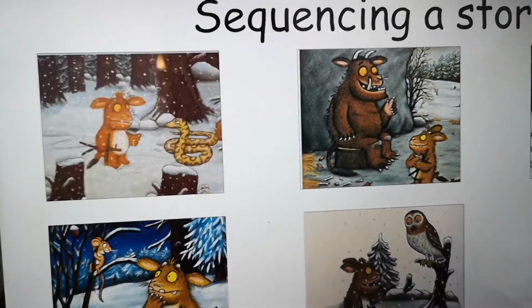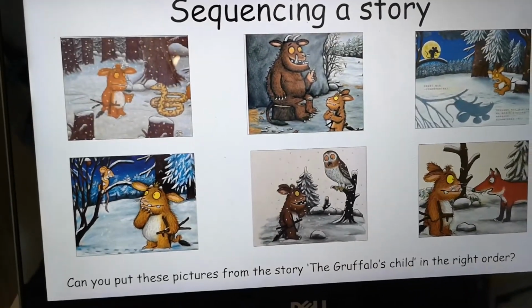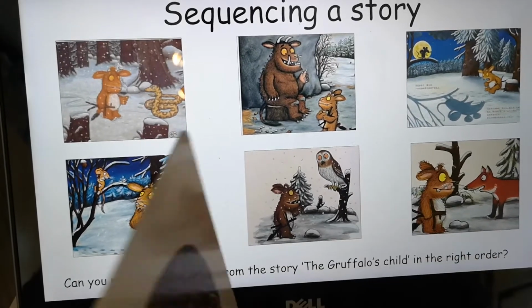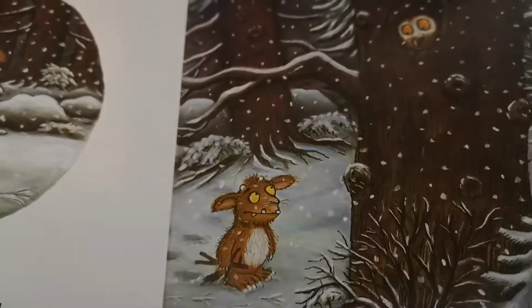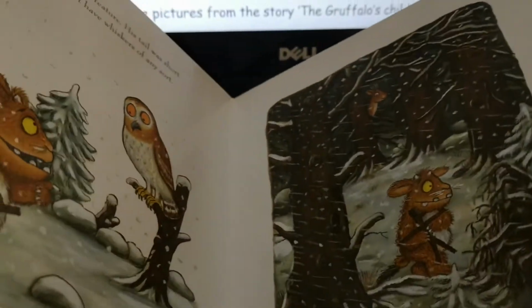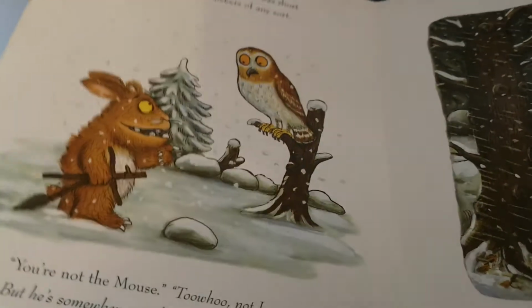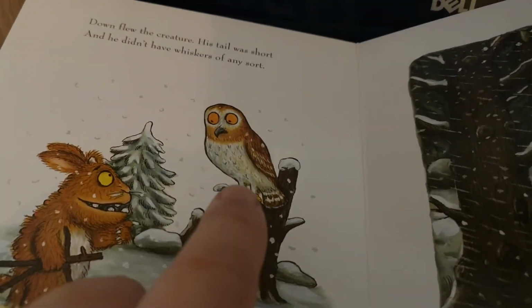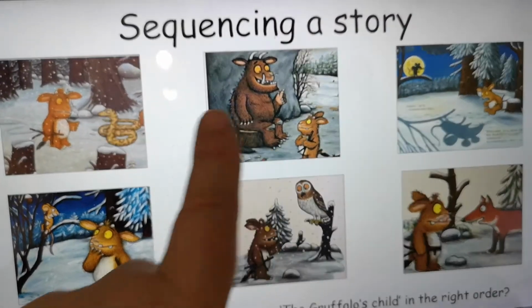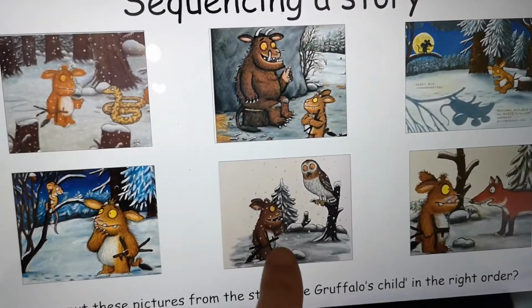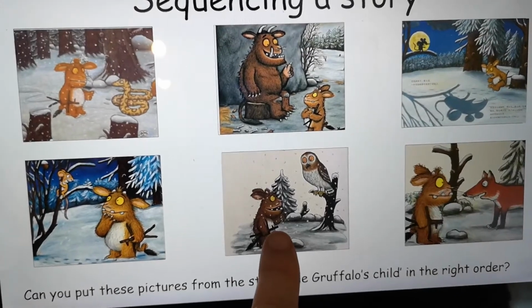That's what happens next. Who does the Gruffalo's child come to see next? Can you remember? Looks like it's someone high up in a tree. Aha! Claw marks in the snow. The owl. So we've got the first picture, the second picture, and then the third picture. What happens next is the Gruffalo's child meets the owl. Can you remember who she meets next?